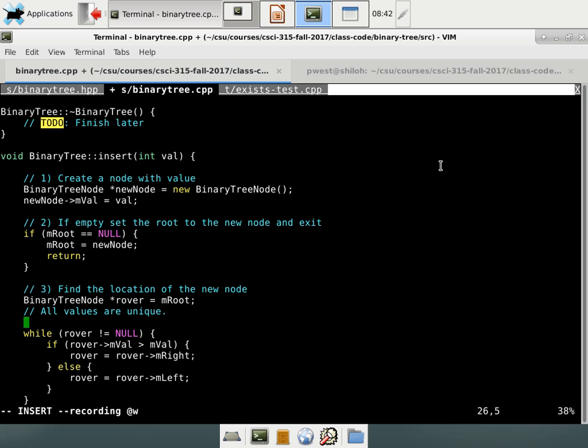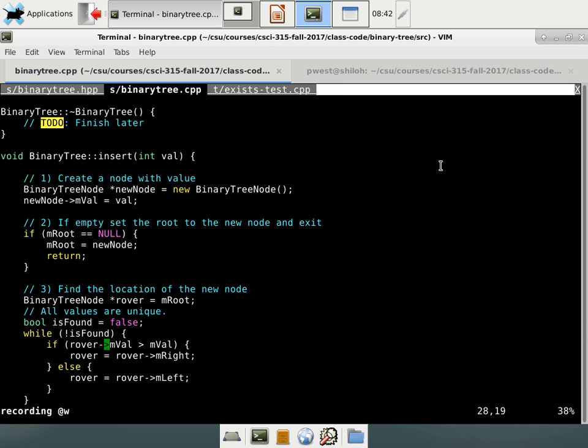Sometimes if things are actually confusing, it's good to have a flag variable to flag when you're done. And for now, we'll just have Boolean isFound equals false. So now inside this while loop, we'll have while not isFound. Basically, we just want to set found to be true when we've actually found the location and then exit out of this while loop. This will hopefully make the code a little easier to understand right now.